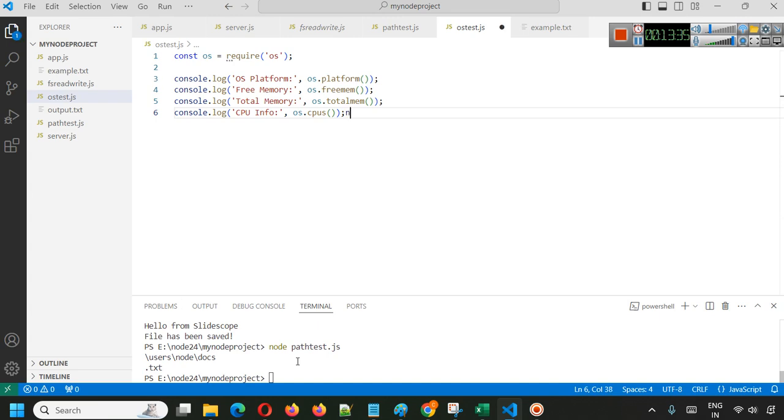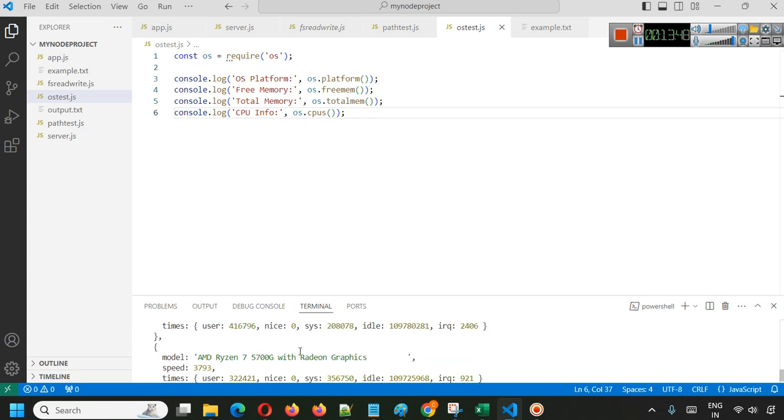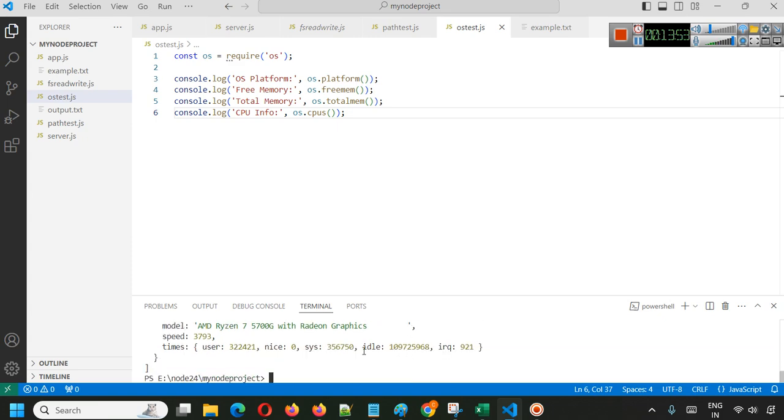Okay, so let's write node, and the name is os test.js. So you can see it is telling some details about this system. Okay, like what is the speed, times, user, nice, idle, whatever is there. So it is giving CPU information, processor information, OS platform, everything.